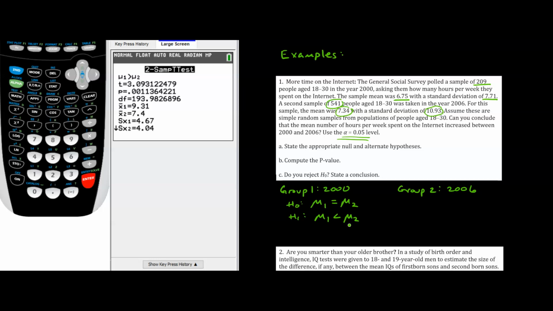Now, can you see that if you would have swapped this, where group 1 was 2006 and group 2 was 2000, then in that case, you would have had mean 1 being greater than mean 2. And so you've got to be consistent throughout your entire problem. And that's why I always suggest noting what your groups are before you even create your hypotheses. Okay, so we have our groups, we have our hypotheses. I think that at this point, we can recognize that we are going to use 2-SampTTest. So let's just go into the calculator, back to 2-SampTTest, and see what we get.